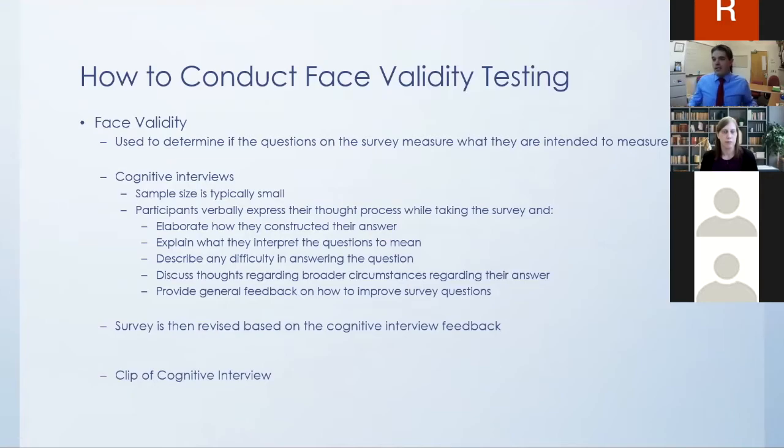So the way it works is you have a couple of people from the population. That's really important. It needs to be the people that you're actually going to ask the questions to. So if you want to learn from college students, you need to actually find college students to do the cognitive interview. You don't want to get a faculty member or mom or dad at home to test it. You want somebody who's actually in the population. So that's first of all. And then you simply have an interview with them.